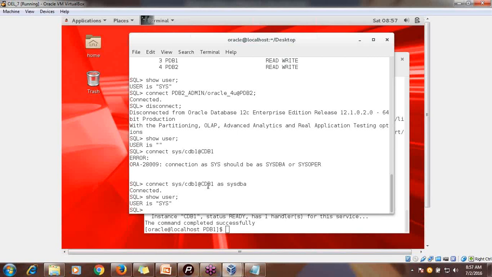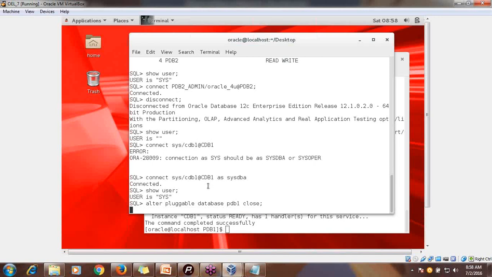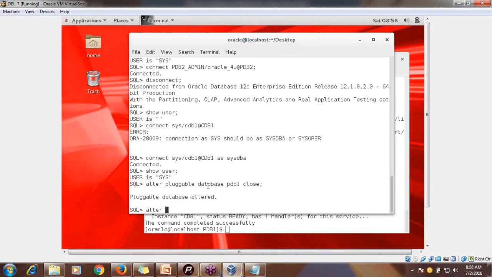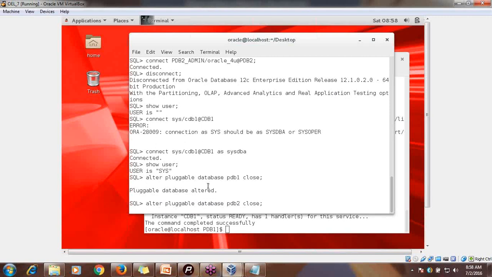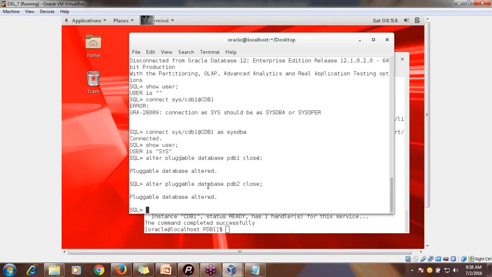Now I just want to close my database. So what do I need to do? Alter pluggable database PDB1 close. Fine. So I'm closing my PDB database. In the same way I'm stopping my other one, close. Fine. And both databases I have closed.